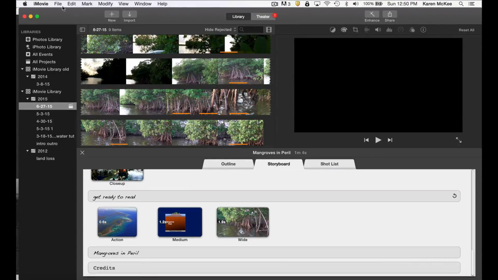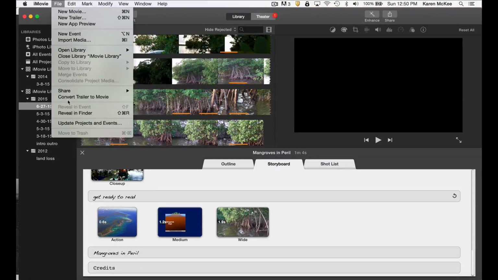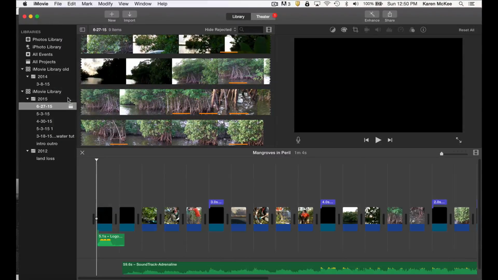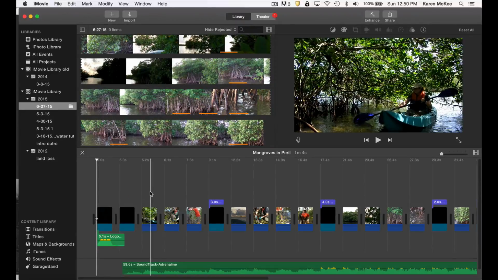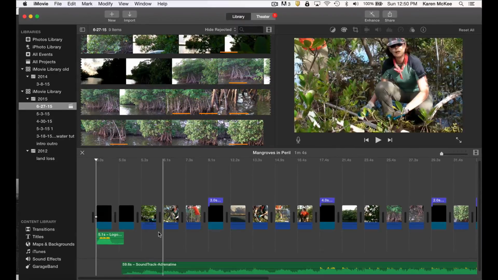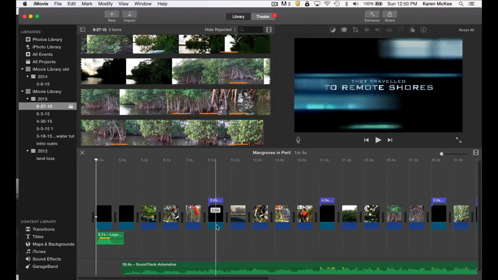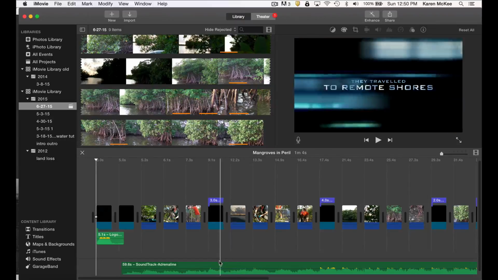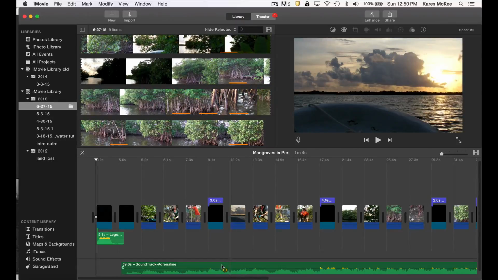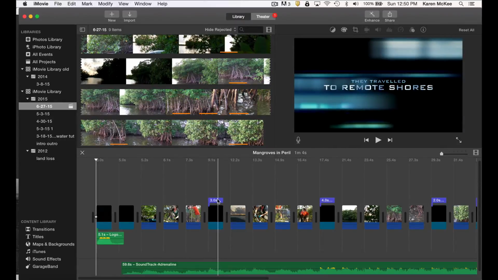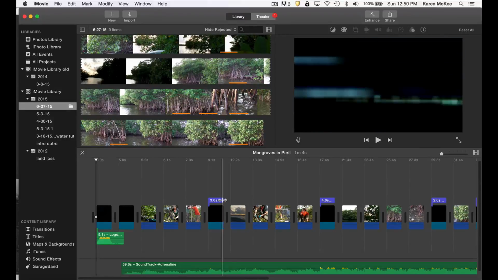This is extremely easy. Just go to File and select Convert Trailer to Movie. Everything is then placed into a movie project where you have the freedom to edit. What you see are the video clips in sequence in the main track, and the soundtracks are below it. Above the video clips is the text that you inserted, which can now be edited. You can also remove or replace the soundtrack or add more clips and text.